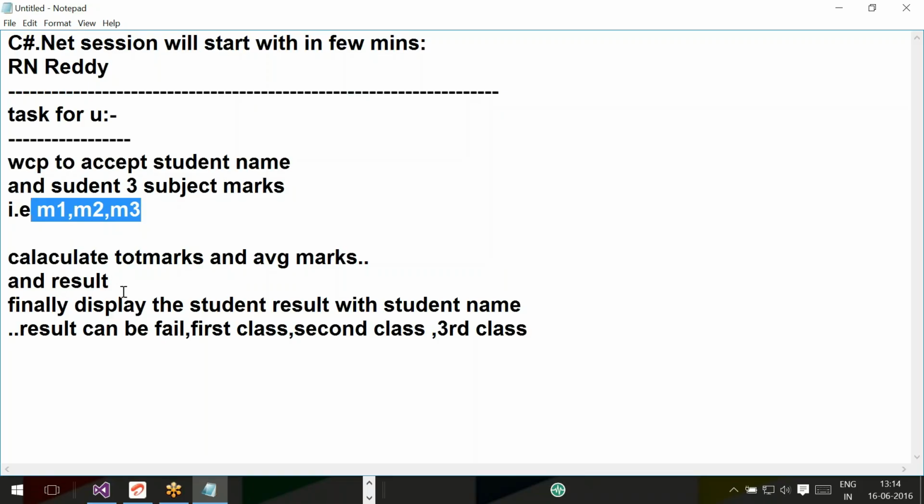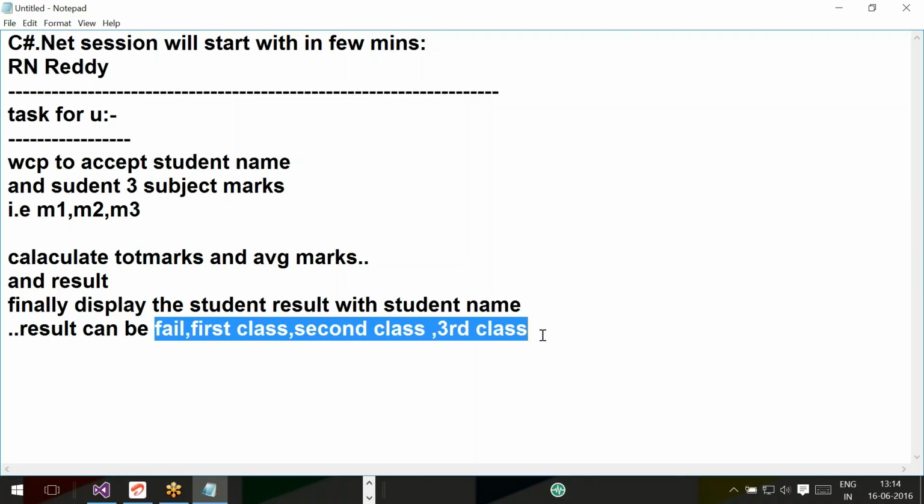If you want to get the result, you need average marks. If you want to get the average marks, you need total marks. This is the logic. First calculate total marks, then calculate average marks, then display the result. Result is based on average marks, but result can be fail, first class, second class, third class.